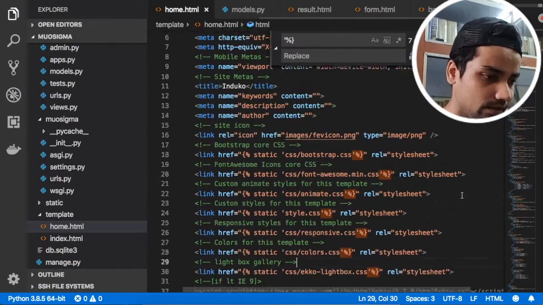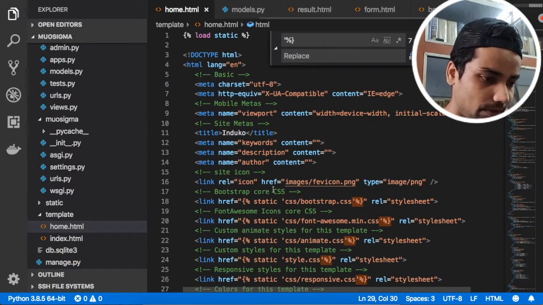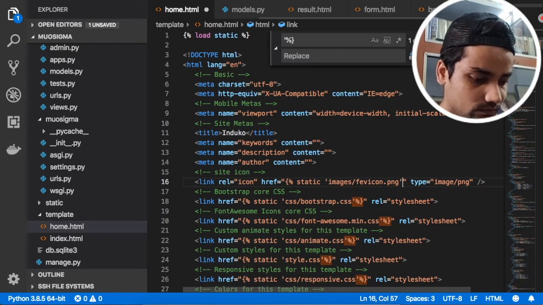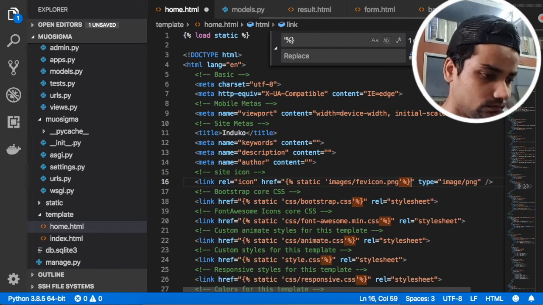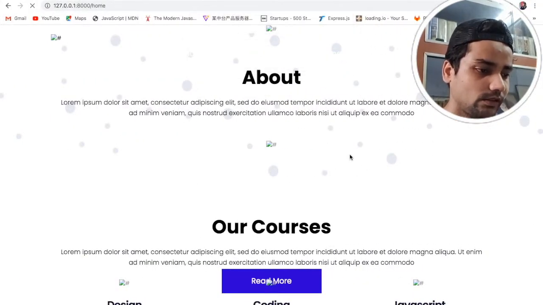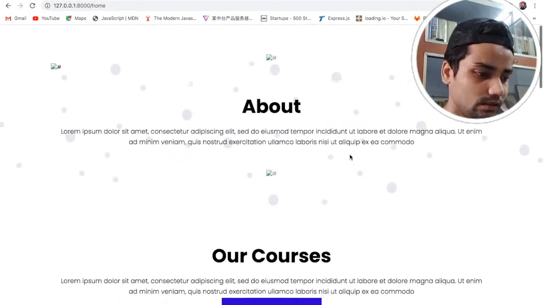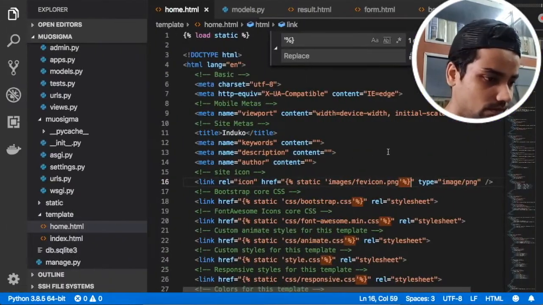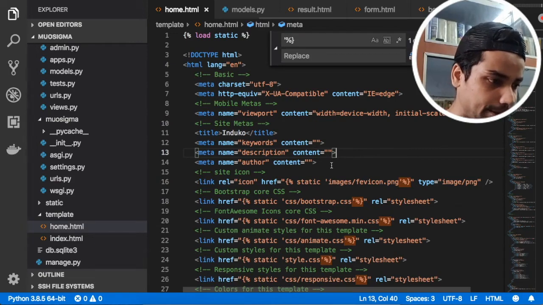Just go back here. We need to set some path here also for the images too, right? Just refresh this once again. Changes we got, right? So let me just go back here. Type. Everything is fixed.